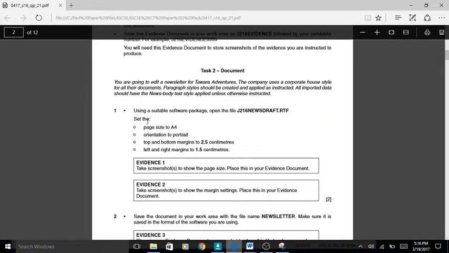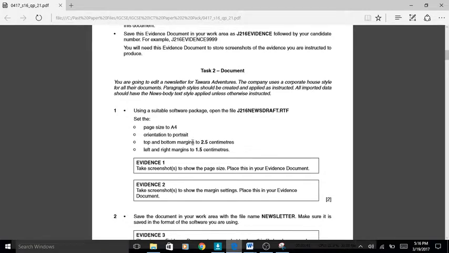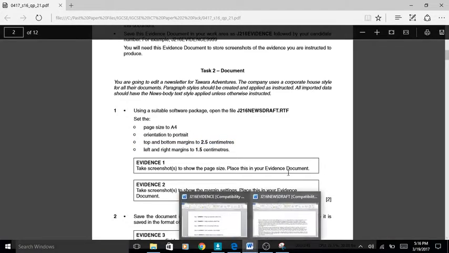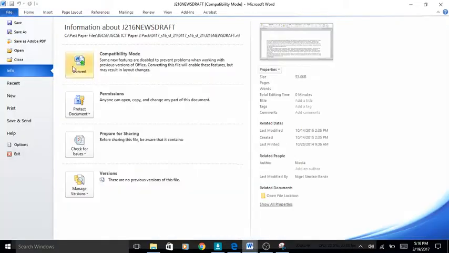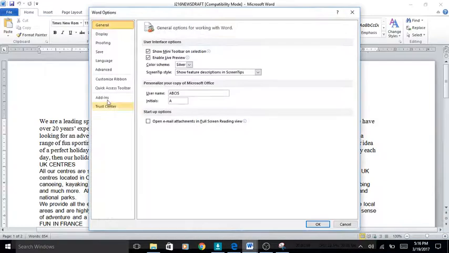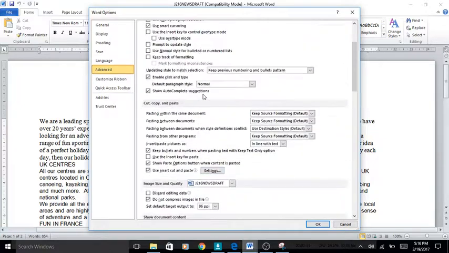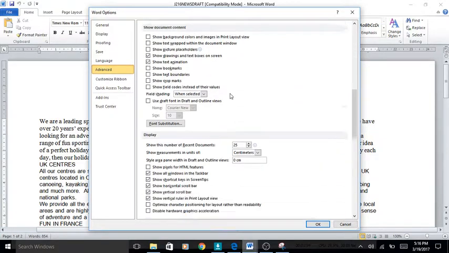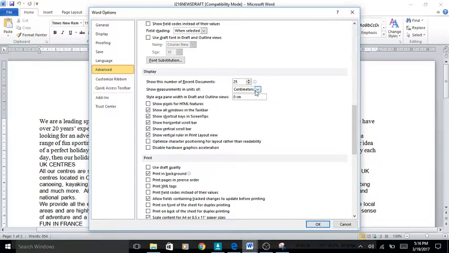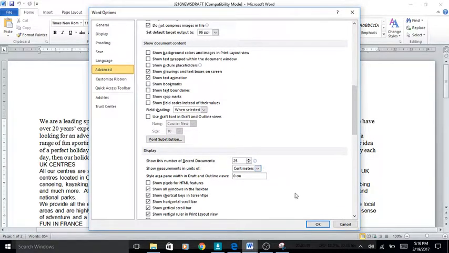First thing it asks us to do is to set it up. So we want A4, we want portrait, we want top and bottom margins of 2.5, side margins of 1.5. It's worth checking that your pages are set up in centimeters. You can manually type in if you want to use inches, but for your screenshot you need to see centimeters. So if you go to your advanced display, it should by default say centimeters, but sometimes not.